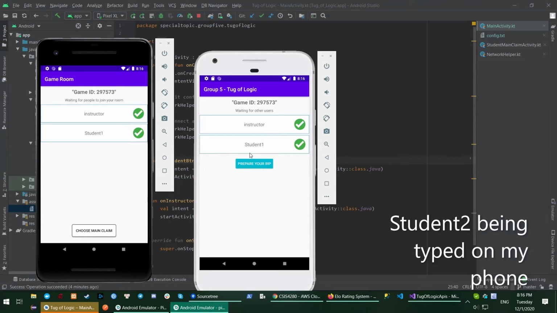I will use the name student 2 to log into the game. Now we have 2 students and 1 instructor for the game.